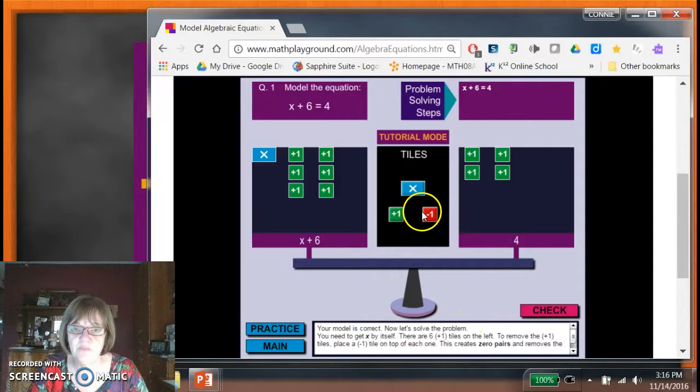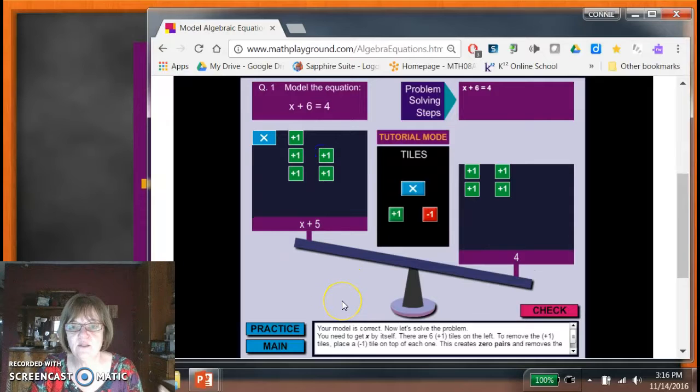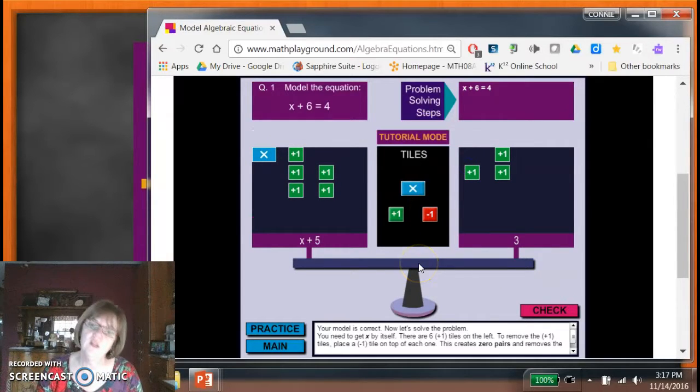So here's what you do. I want to get this x all by itself. So I need to get rid of all of these 1's over here, but I want to keep this balanced at the same time. So I'm going to grab this -1, and if I drag it over here and put it on that 1, it takes it away. But look what happened. We went all cockeyed. We're not balanced anymore. So I need to hurry up and fix that. Whew. That's better. We got a bunch more to do.